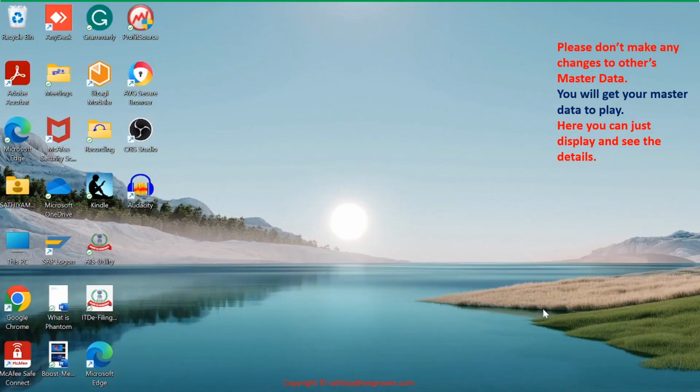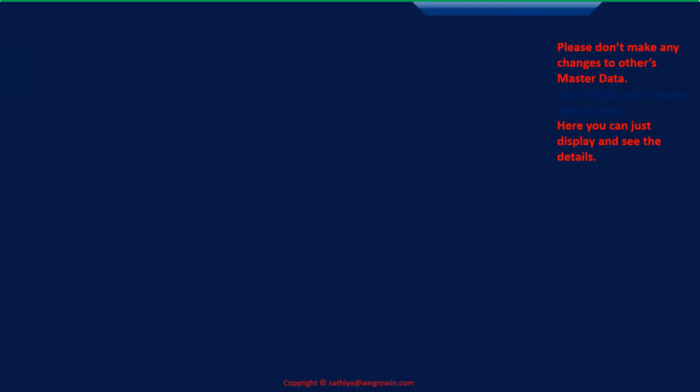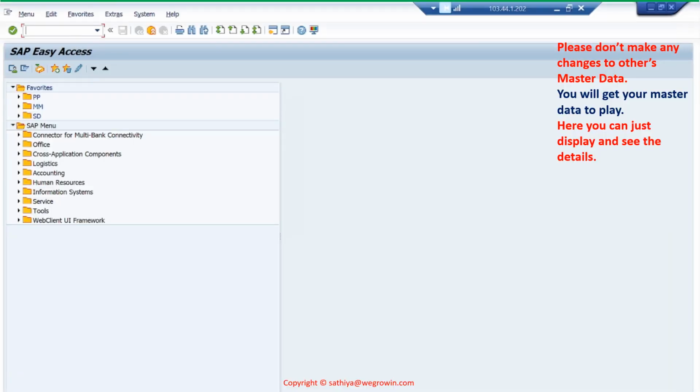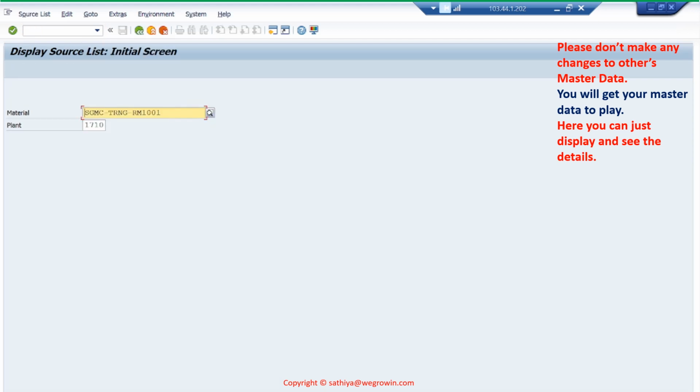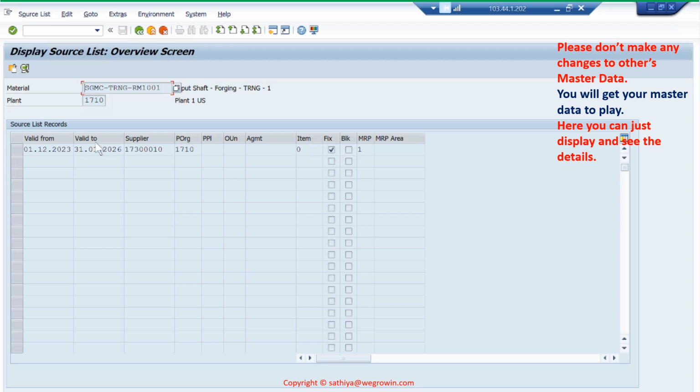Now let us see the source list, how it looks. The code is ME03. ME03 is to display the source list. Here I just give the material and the plant. I am putting the raw material and plant 1710. Because we have only one info record for this, it is showing the validity date, who the supplier is, which purchase organization, and whether it is a fixed or MRP indicator. Those things I'll explain later when we go for the detailed discussion of the source list. But this is how it will appear. When you have two or three suppliers, it will show these two or three extra lines there.